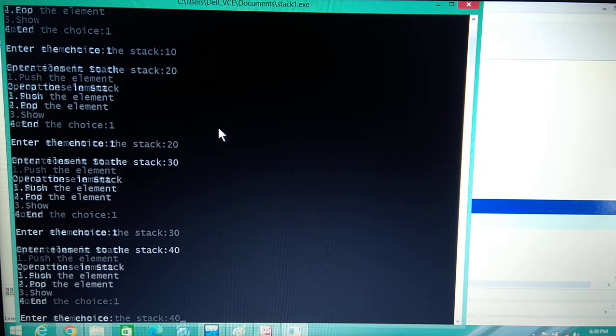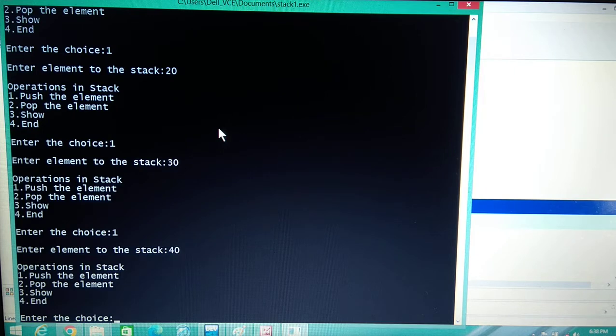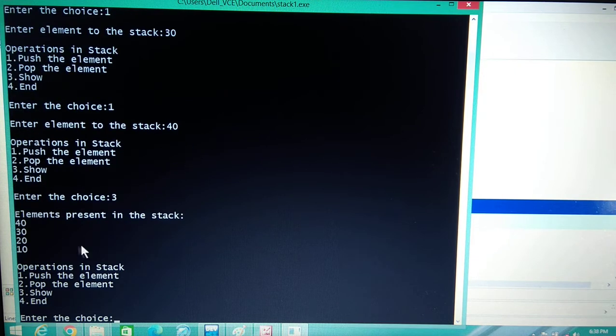40. Now you want to display. Display means you have to write 3. Now you can see that before the array was like this, horizontal. This time it is vertical: 40, 30, 20, 10. So your first element is 40. Means in your stack, the first element is 40, then 30, then 20, then 10. If you pop, the first element 40 will be popped.